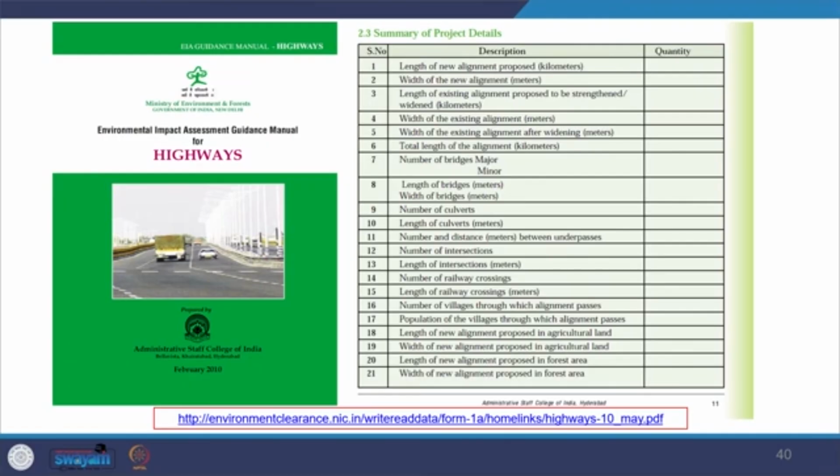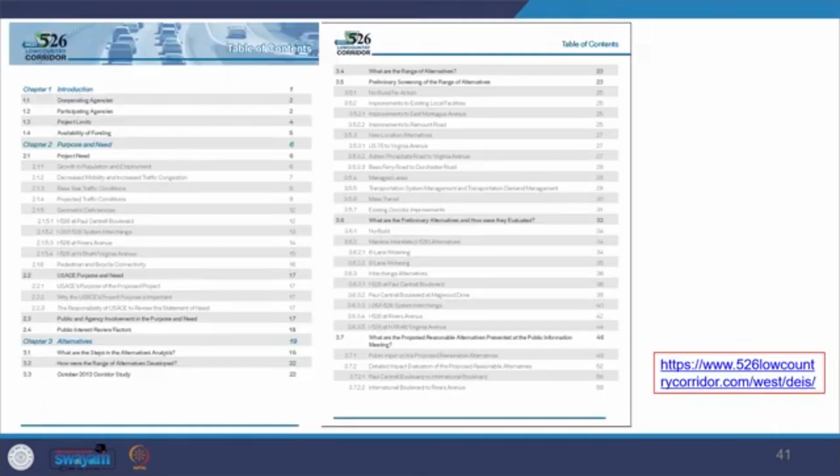So you can see from another example as well, the Low Country Corridor US example, how I've just snipped the table of contents. You can see how it has chapter 2 which deals with the purpose and need. You can see chapter 3 talks about the alternatives, how you're screening the alternatives and how you are evaluating the alternatives.